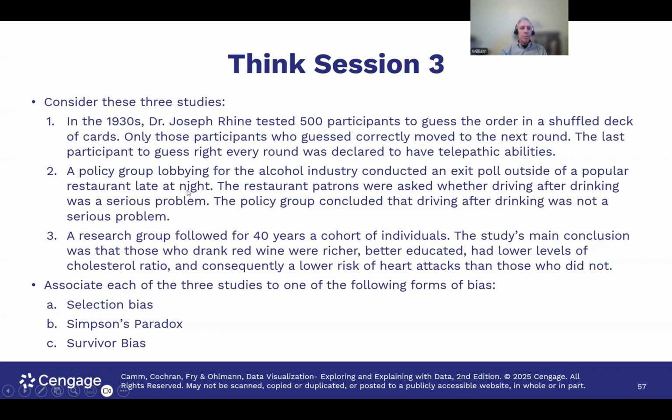Okay, number two, a policy group lobbying for the alcohol industry conducted an exit poll outside a popular restaurant late at night. The restaurant patrons were asked whether driving and drinking was a serious problem. The policy group concluded that driving after drinking is not a serious problem. Pause the video again, please, and think about whether that's an example of selection bias, Simpson's paradox, or survivor bias. I'm not going to pause.